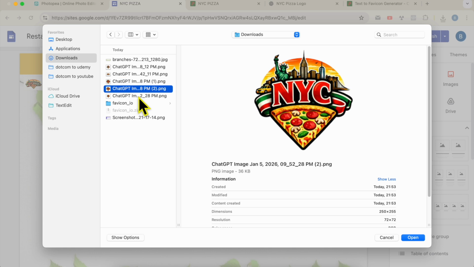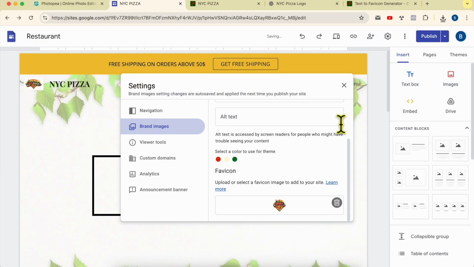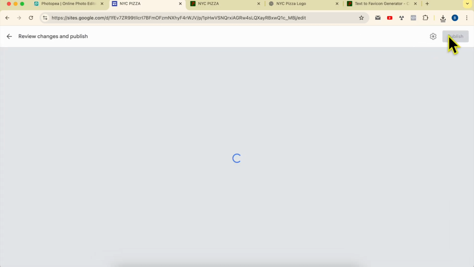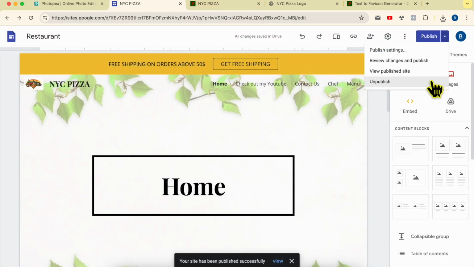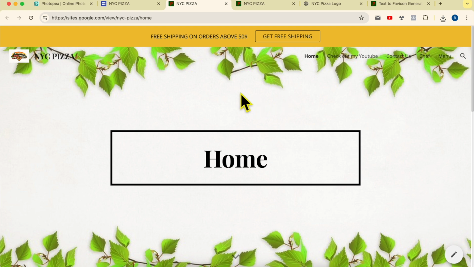This is the optimized one. Upload, publish again. Now let's view my published site. And this is my new favicon. This is the first one and this is the second one. And this is how to add a favicon or website icon in Google Sites.